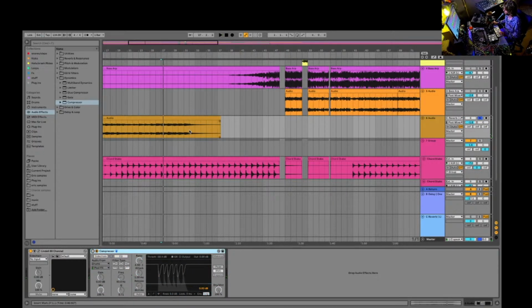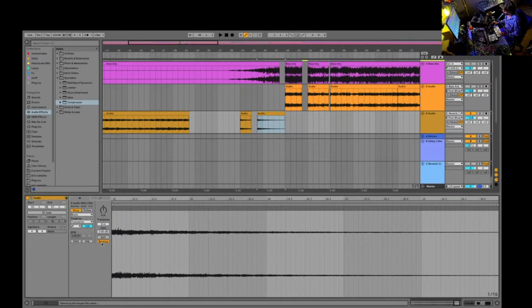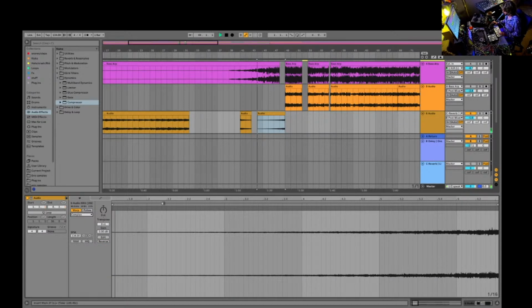We've got loads of stuff here. You can even use it as just a little impact strike. You could even use it as a reverse effect if you wanted to. So loads of possibilities with this.